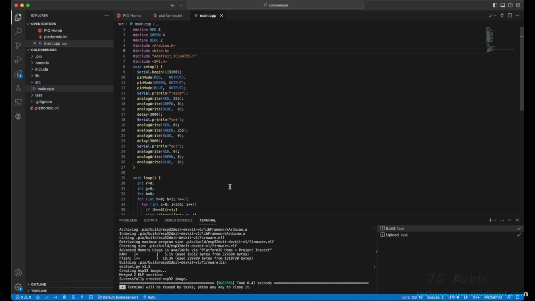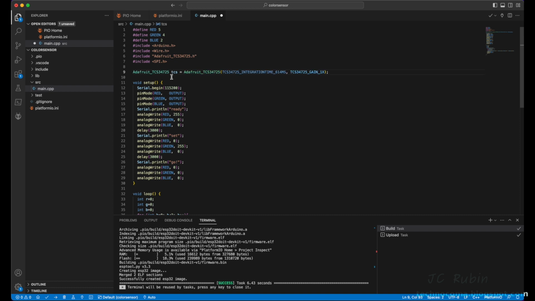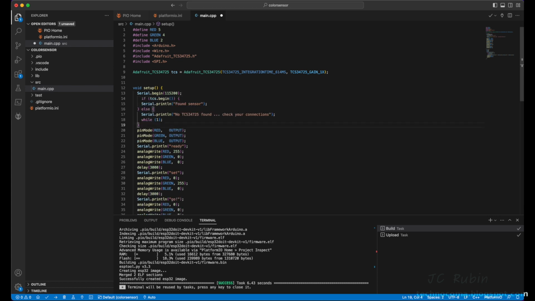Proceeding to add functionality to the module, we'll create an instance of that module, and we'll use the default parameters provided by Adafruit to do so. This will be called TCS, and here are the default parameters that they provided in their instructions. Within setup, we will run the begin routine for that device inside a small routine that'll ensure that it's connected, providing us a status output to the serial interface.